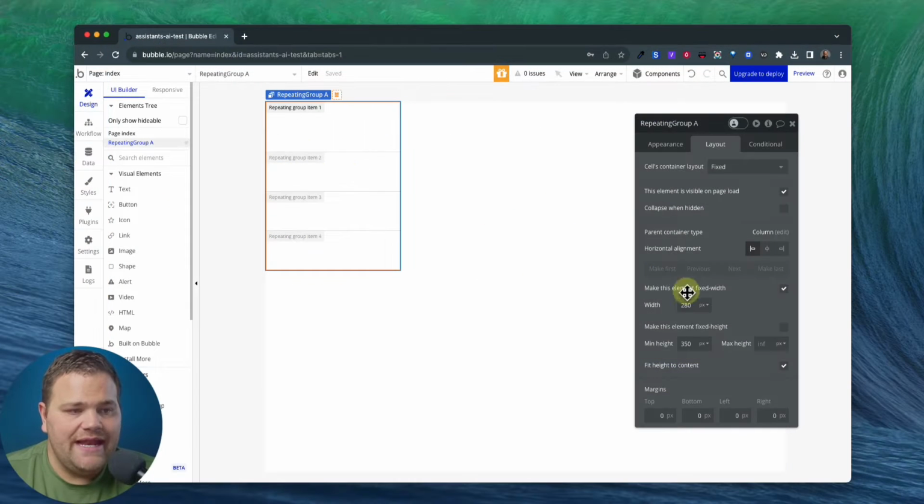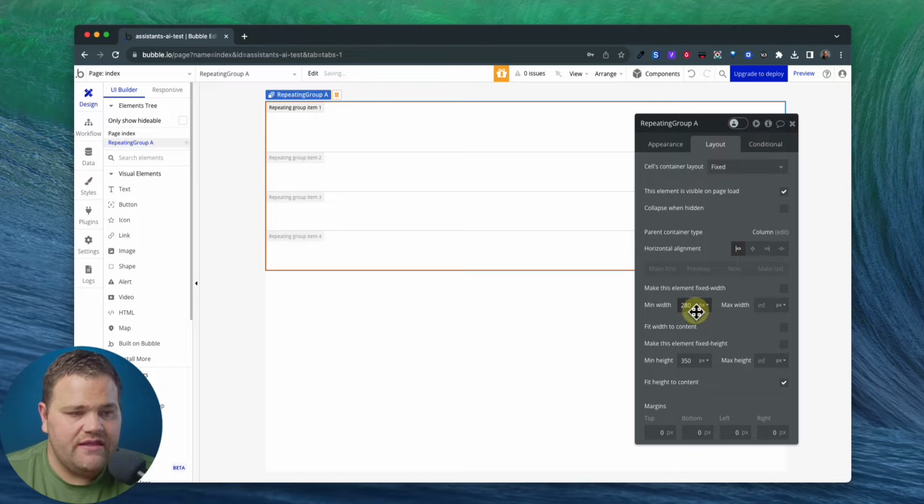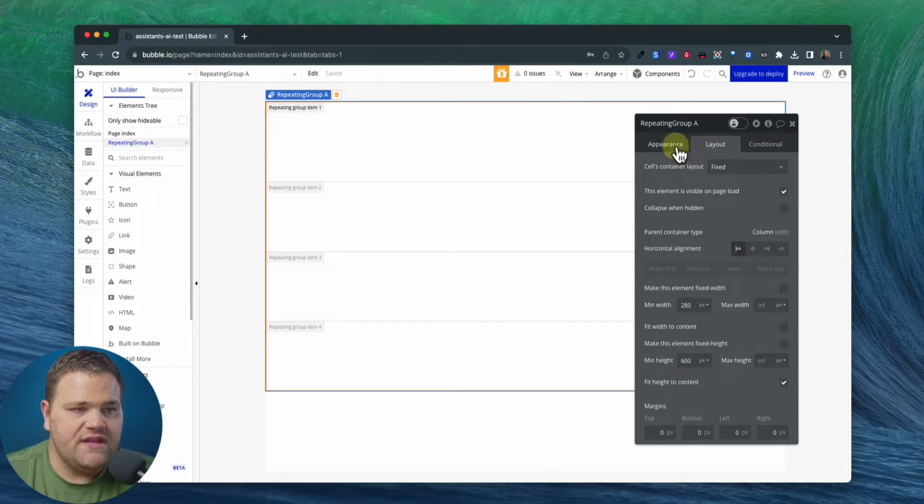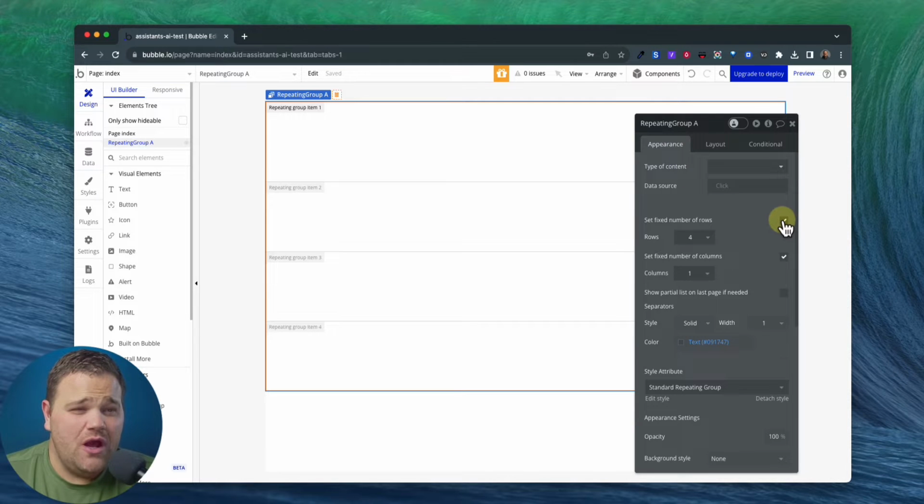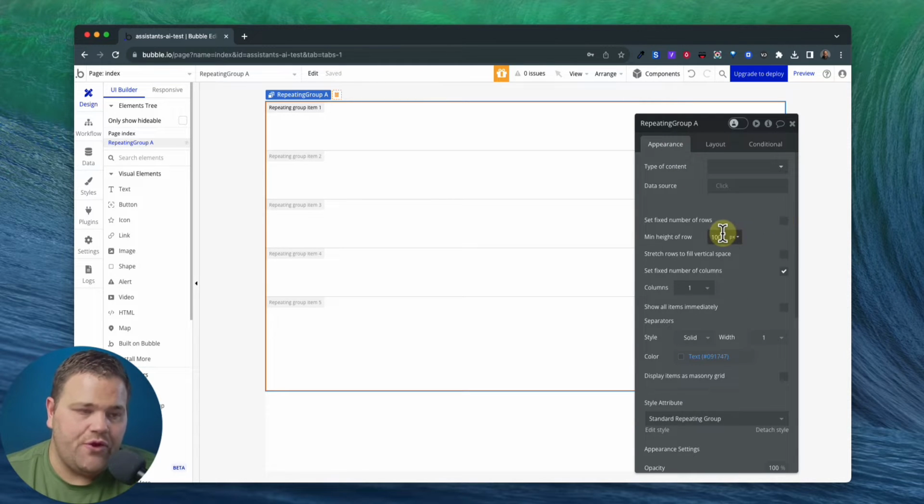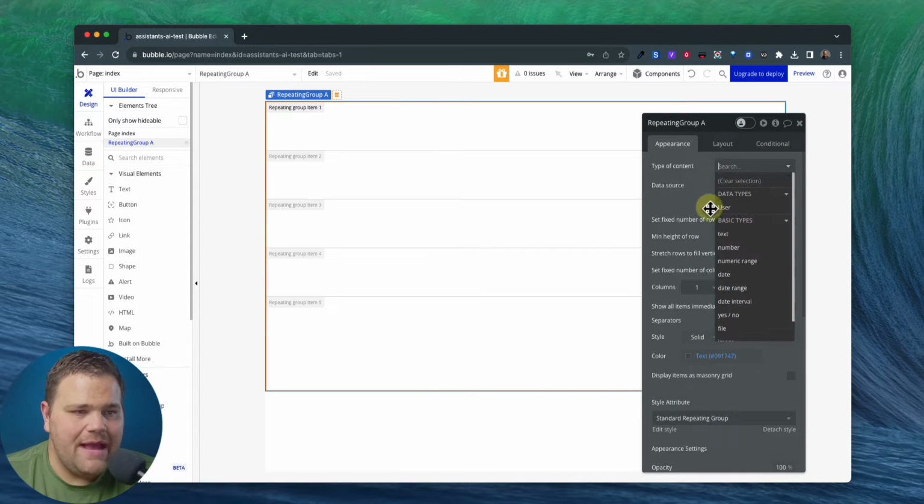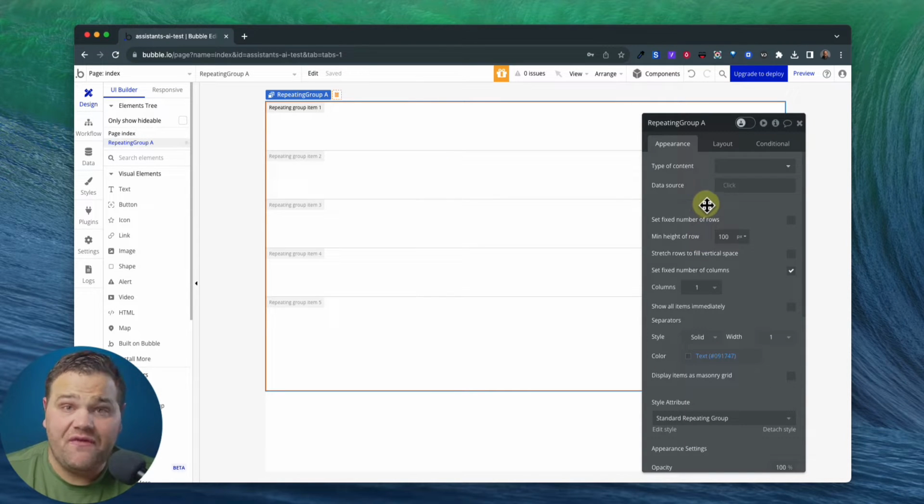I'm going to go ahead and just uncheck fixed width, and I'll bring the minimum height to like 600 or so. I'm going to go to the Appearance tab, and I'm going to uncheck a fixed number of rows. We don't know how many chats there will be necessarily. And now as for type of content, we haven't defined that yet.